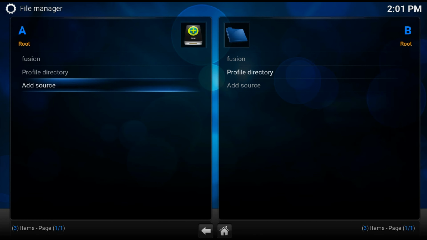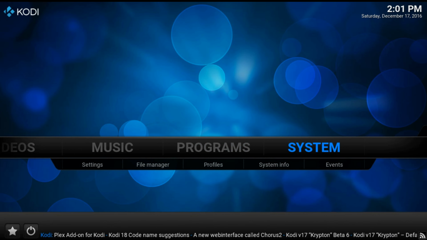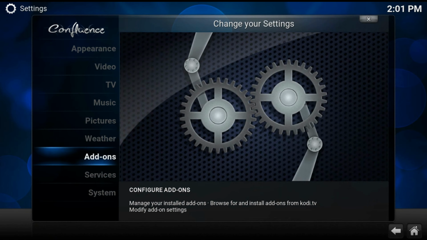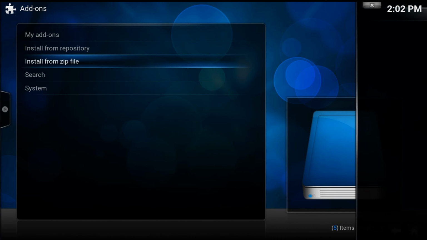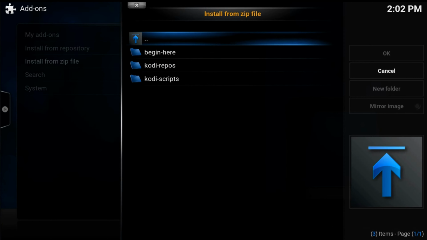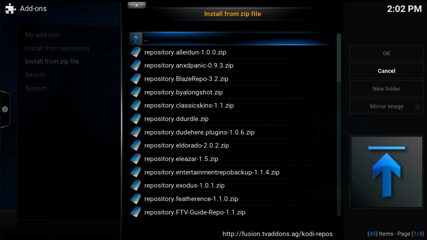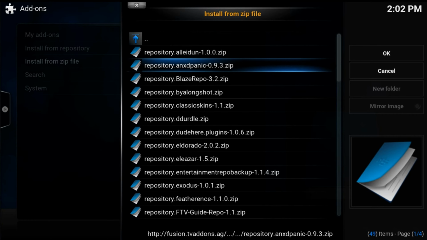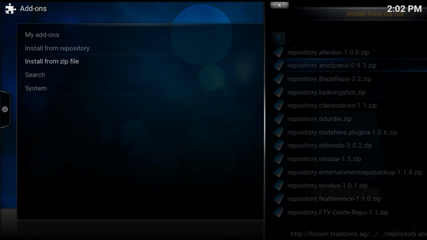Now let's go back and press System, Addons, install from zip file, find Fusion and open it, Kodi repos, English, select repository dot anxdpanic.